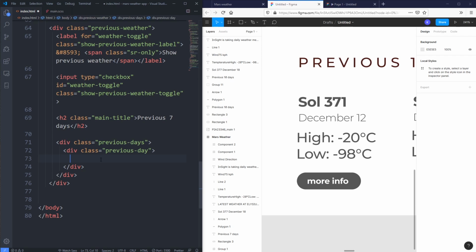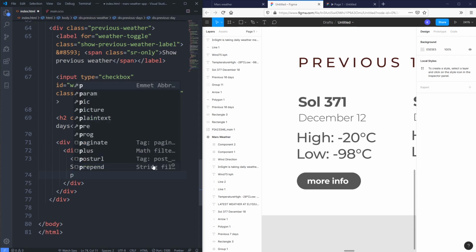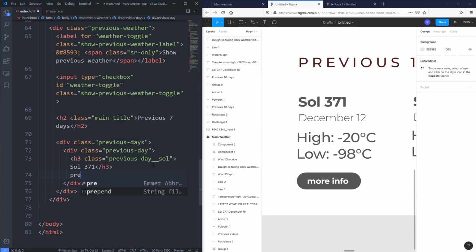So previous day. Here we can give that an H3 of previous day. I don't want to do day, so I'm just going to do sol. I'm not sure what it is, but sol, in this case, would be 371. We can have a paragraph underneath that. So that will be previous day.